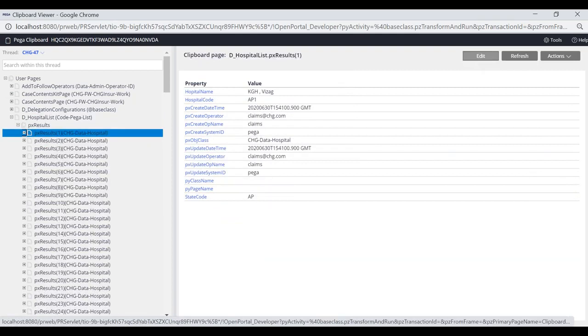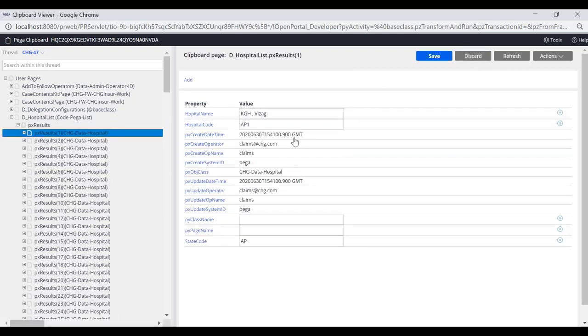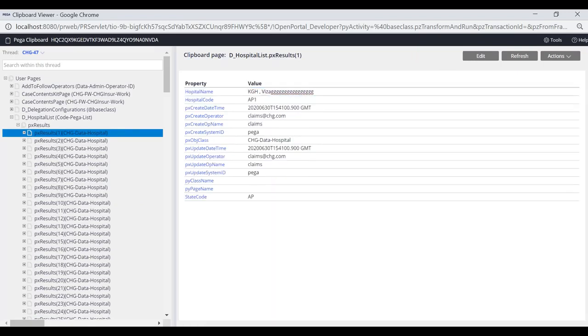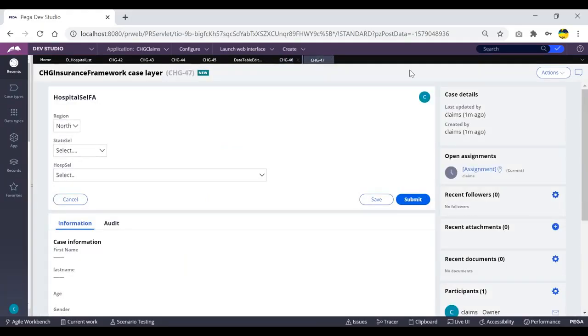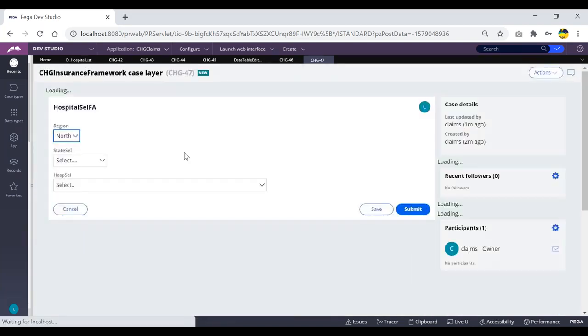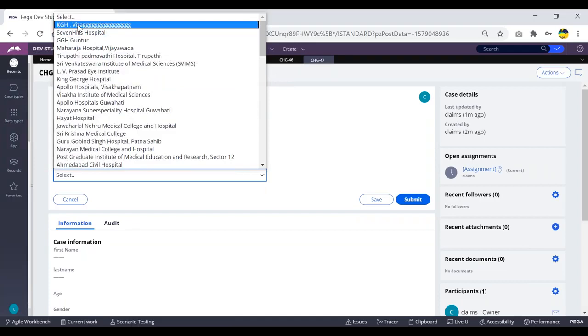Okay. So if I want to make any changes here, I'm giving something like this. Save. So this is just for testing purpose. So now refresh. So are we seeing the value updated here?